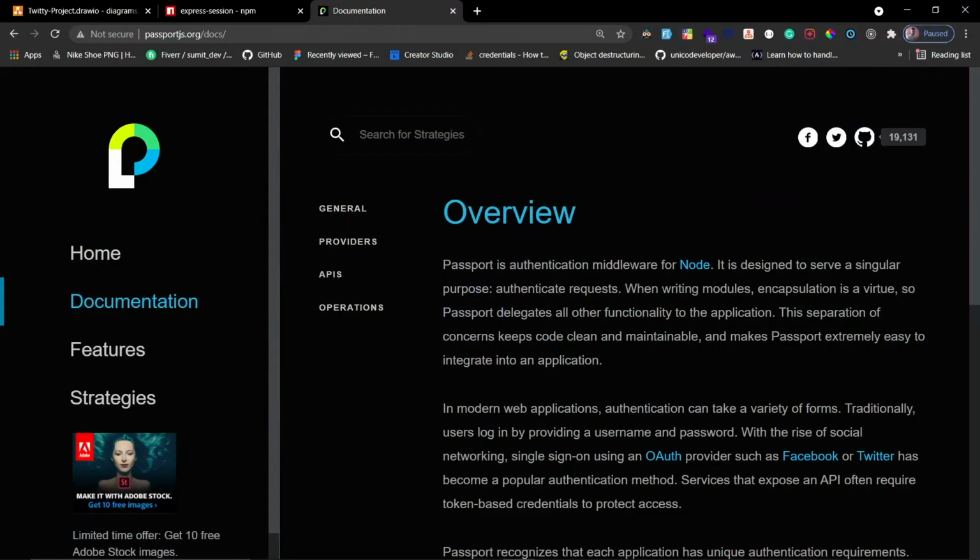The best thing about Passport is there are a lot of authentication strategies, like Google authentication, Facebook authentication, GitHub authentication, local strategy authentication.